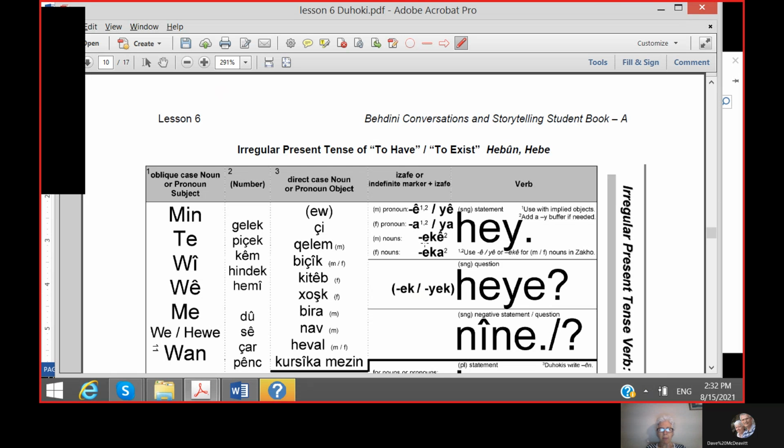So here's the formula on the next page. You could have any subject that you want. For example, min, and then hosh, for your direct case, object. And then because it's a feminine object in the Dehuki dialect, you're going to say hoshkak. And that is the formula. Regardless of why it's the formula, that is the formula, and then you end it with the verb hey.